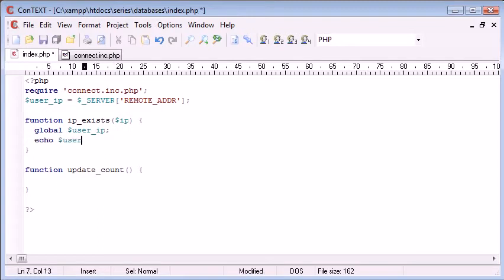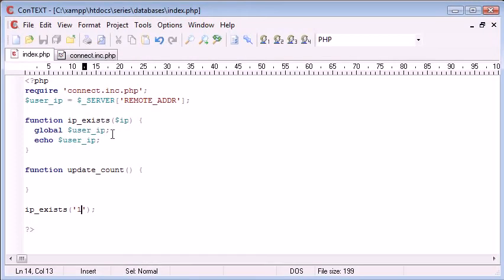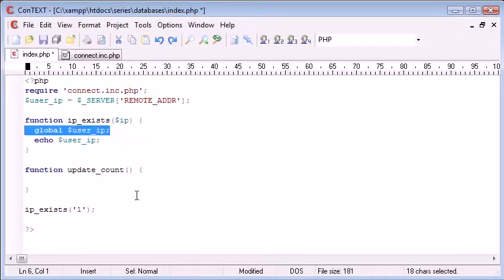So let's just echo out user IP and check that that works within that function. So in ipExists, let's just give this a value of 1, and we can refresh. Now you can see that it's still being echoed out. However, if I was to remove this global keyword and just try and echo out user IP, you can see it doesn't work because we need to make this globally usable inside of our function.